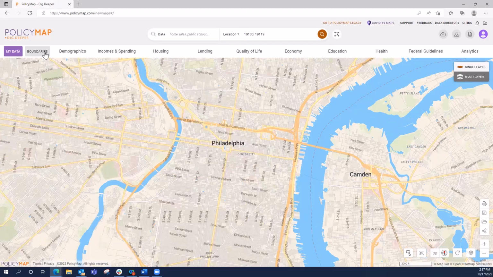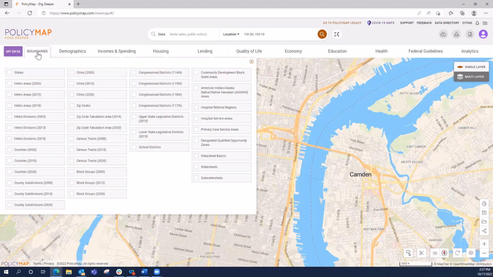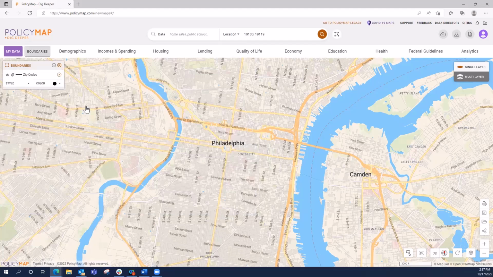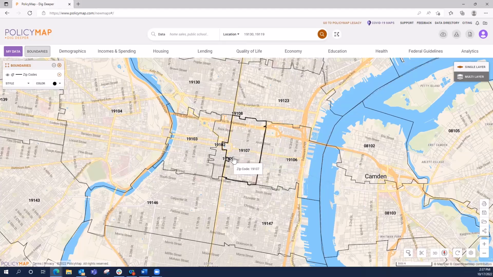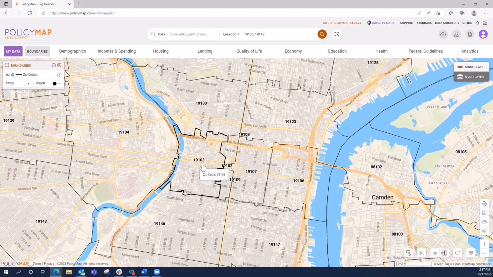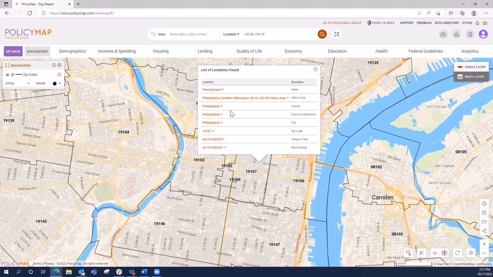But if you go over to our boundaries menu at the top left, so this houses all of the different boundaries within Policy Map. And for every single boundary that you see in here, there's going to be some sort of data set in Policy Map that's been aggregated to that geography. So if we put zip codes onto the map, you'll see that it then populates all those to view at the same time. You can then click on individual zip codes to get some more detail about them.